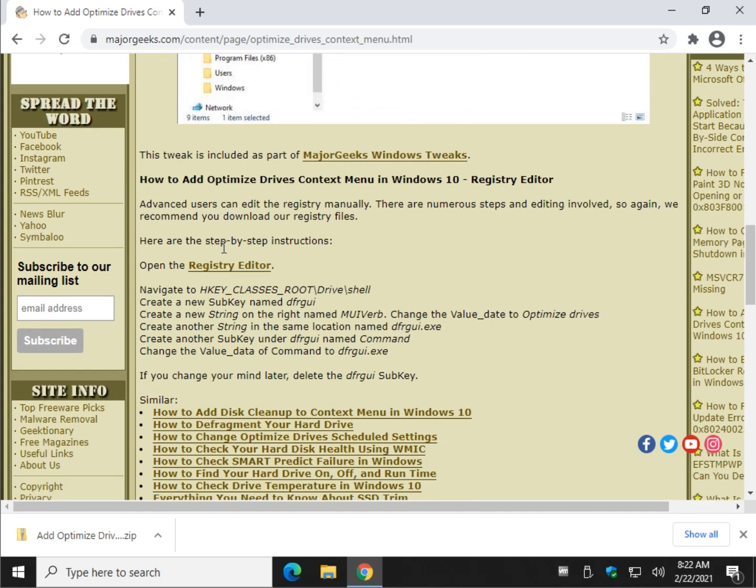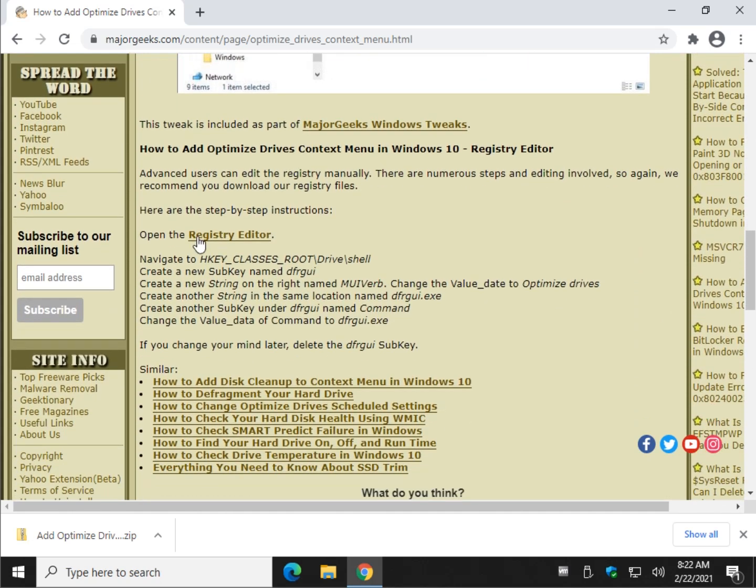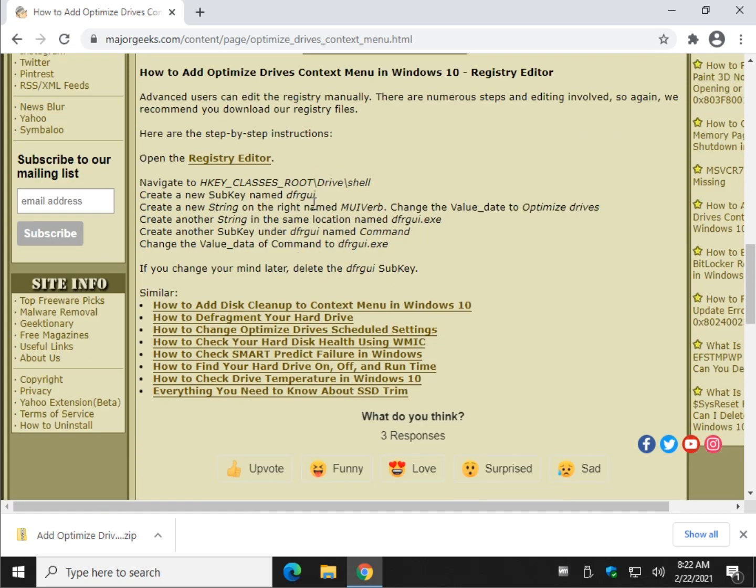Now, I will mention this again. This is why we want you to use registry files. Typically, if you're lucky, you add or edit one little thing and that's it. But not in this case. You've got to go to this key, create a subkey, create a string, create another string named very similar to, or exactly the same as that, create another subkey, change the value data.